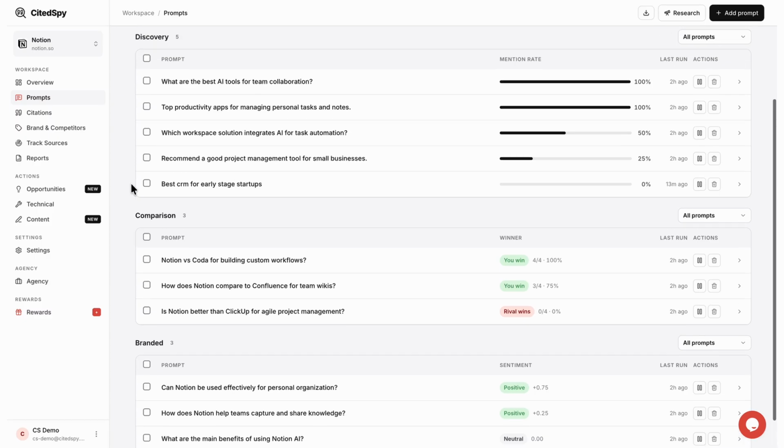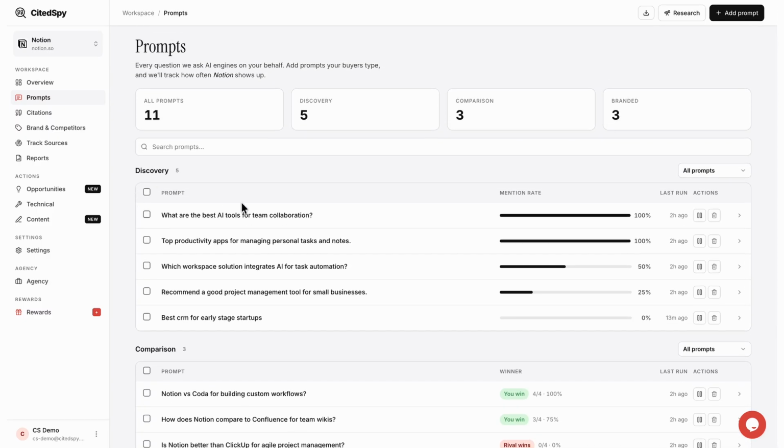First, let's look at discovery prompts. Discovery prompts track general category and industry-level searches to see how organically AI models discover and recommend your brand. In this section, you will see your list of active prompts along with mention rate, showing how frequently your brand appears in response to broad discovery queries. Last run, indicating when the prompt was most recently analyzed by the system.